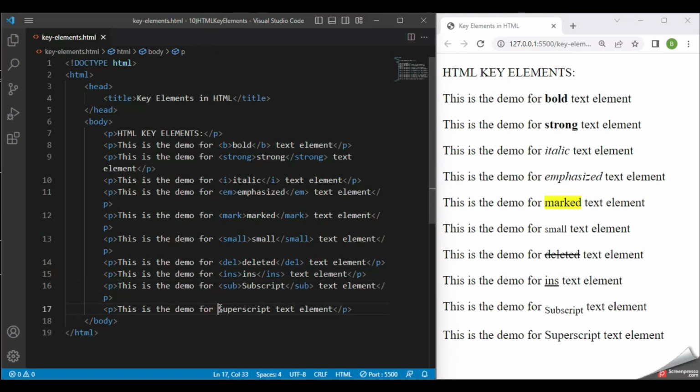For the last paragraph element, I am going to apply superscript text element for the text superscript. For that, I am adding sup tag, and in between the opening and closing tags, I am placing the text superscript. Let's save the file and see how the superscript text appears in the browser.